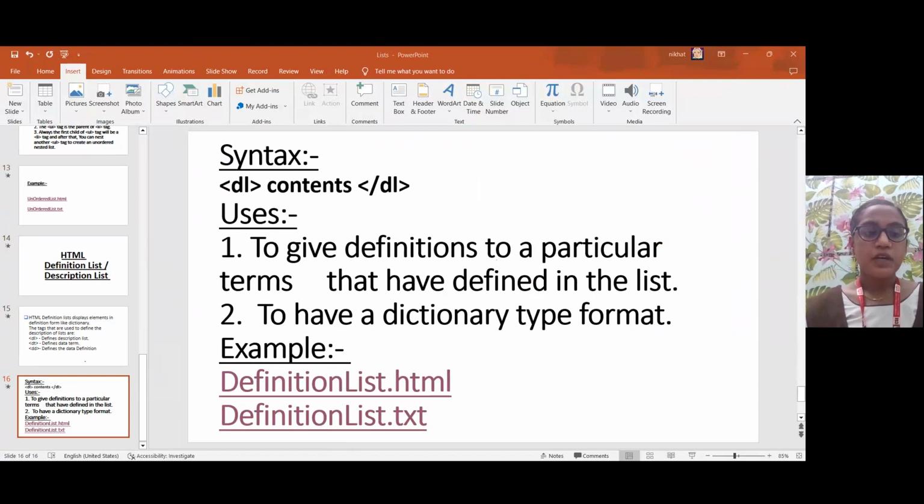See, we have created a definition list, and then we have written HTML within DT. Here the data term is HTML. We have defined the data term HTML in DD as a markup language. And the next data term is Java. The definition for Java is a programming language. The data term is SQL and the definition is a query language. And similarly for JavaScript.